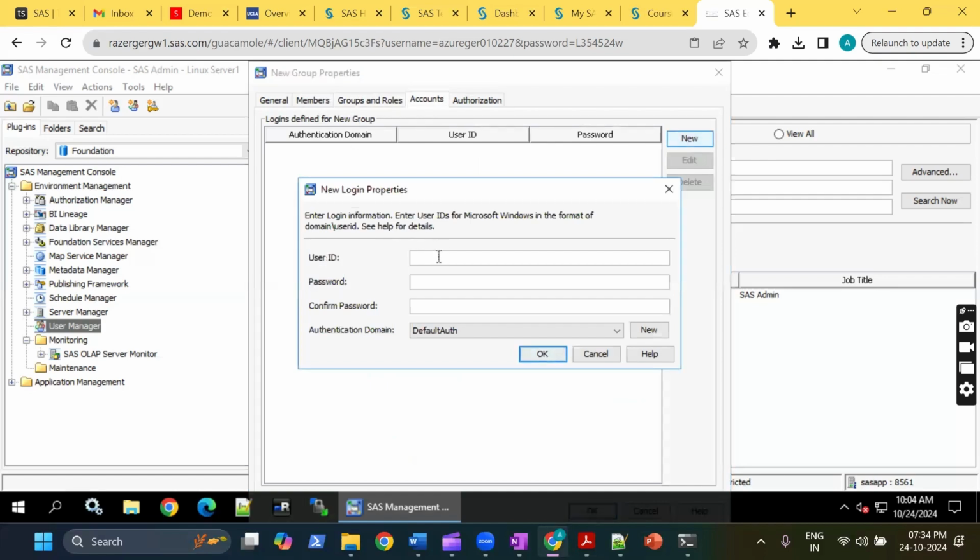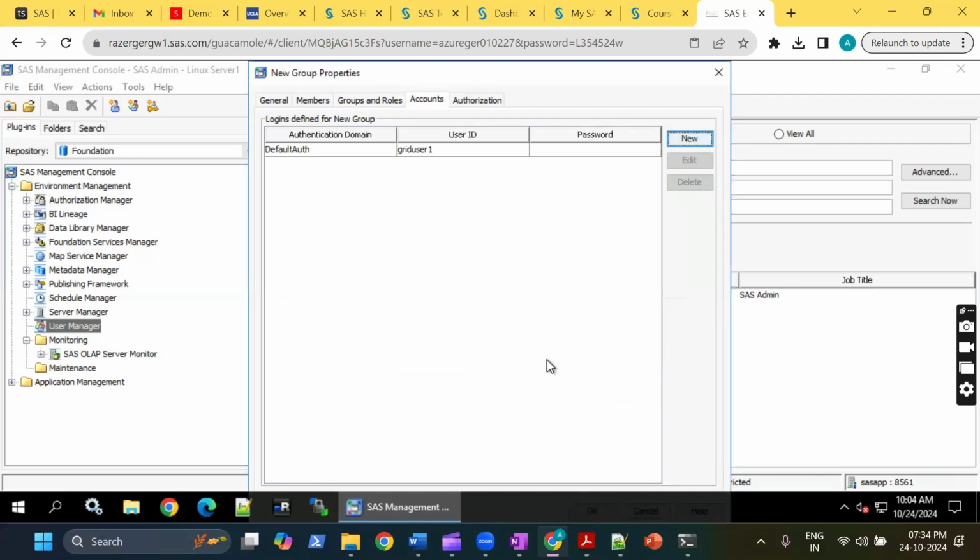For this group id, remember one thing, I am creating a group here. Before creating this group, I need to create one AD account for this. I need to give that grid user one. This one also has to be available in Active Directory, then only it will be possible. Okay, grid user one, I click OK.